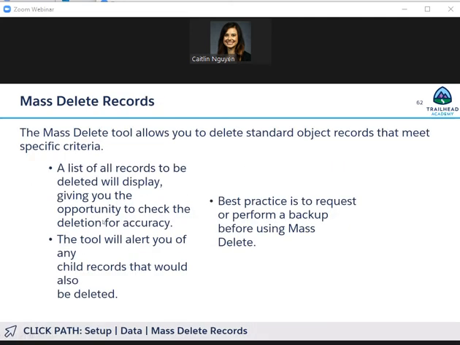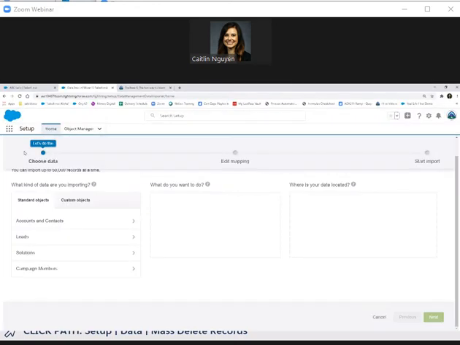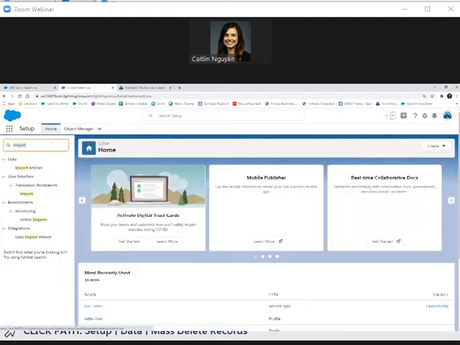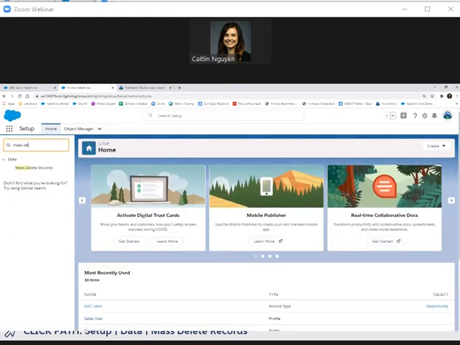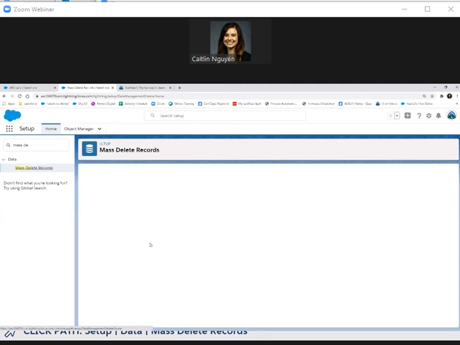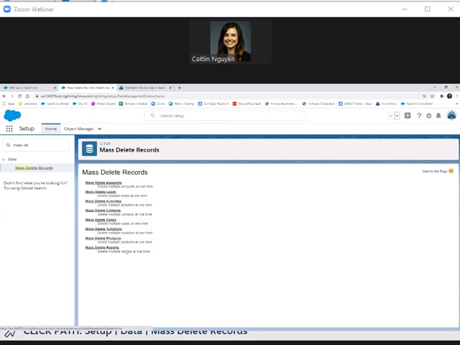The mass delete option, I can quick find this in setup. It shows me records to be deleted. So I can keep an eye on any child records that will go with them. And of course, it reminds me that a best practice is to back up my data first. So let's see what that looks like. Mass delete records. Again, doesn't work for all objects. So if it's an object I want to work with that I don't see here, that's when I would turn to data loader or dataloader.io.